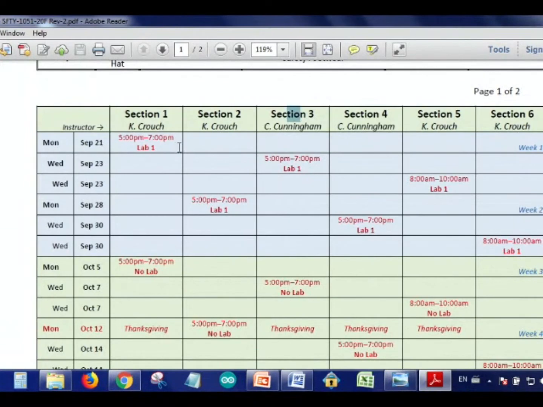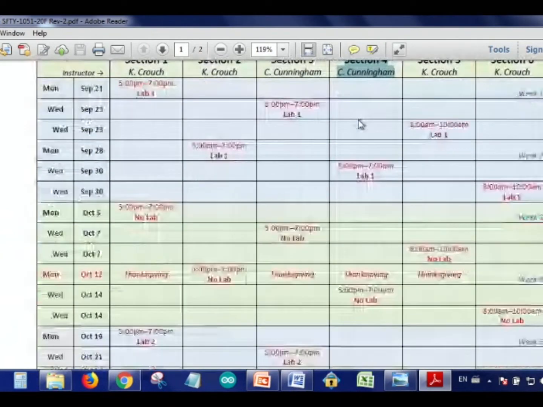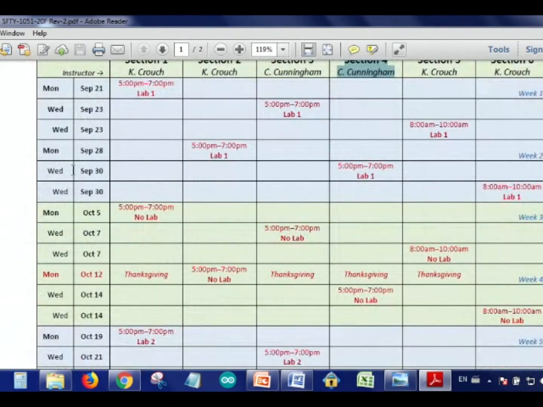So all you have to know when it comes to the lab schedule is to just pick your section. Let's say you belong to section number 4, right here. That's all you're concerned with. That's all you need to look at. You don't need to look at the other sections. So section 4, and you just go down the table. Your lab 1 is Wednesday, September 30th. Okay. What is the next lab?